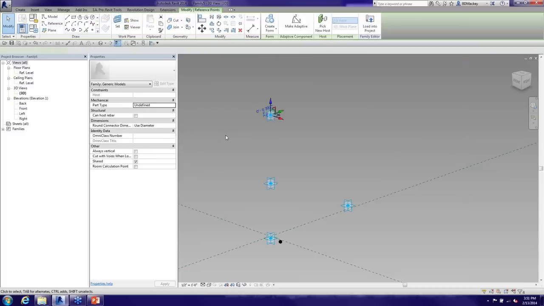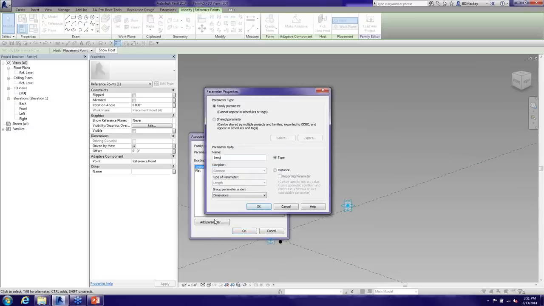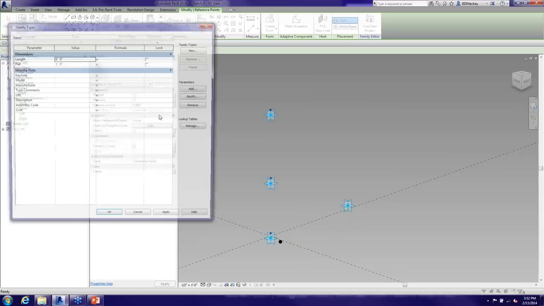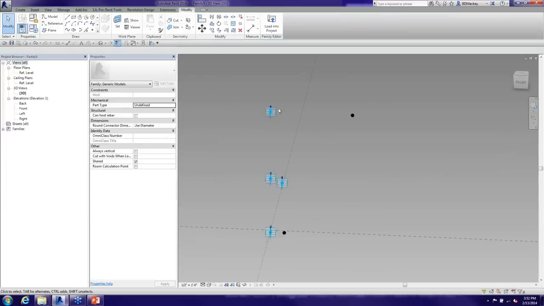Sometimes it's difficult to grab it. Grab the offset value and give it a parameter of length. And then we'll go into my properties and say, gee, you know what, the length needs to be 6 feet. And so now you can see I'm starting to get these points set up from where I wanted them to be. So I almost forget why I put reference plane 3 in there. I'm going to delete that one for now. So I got 1, 2, and 3.